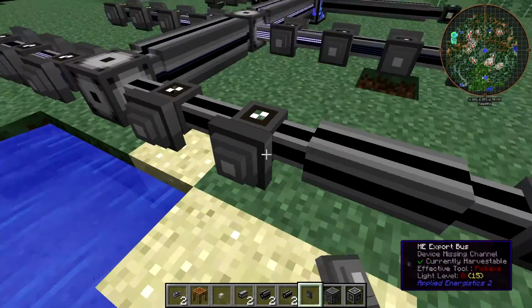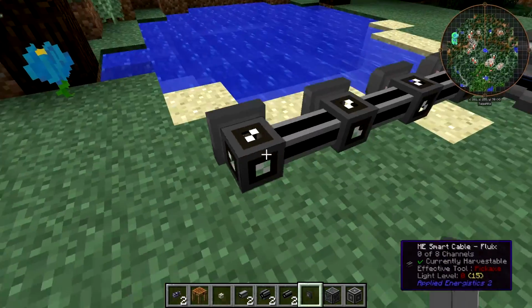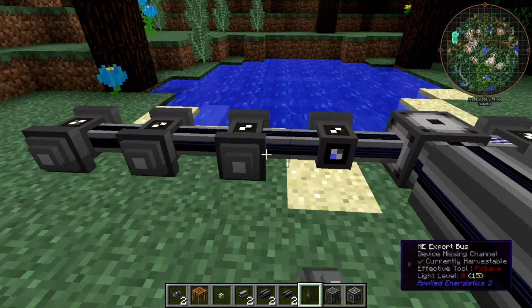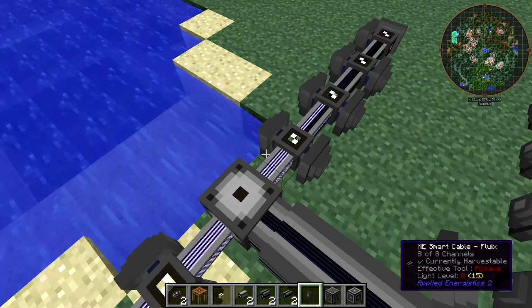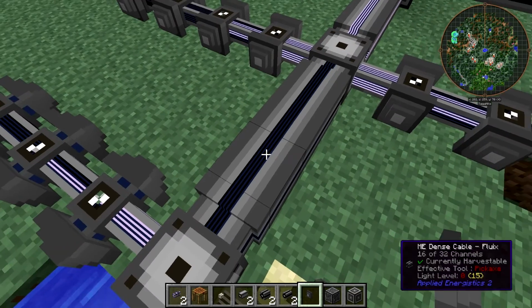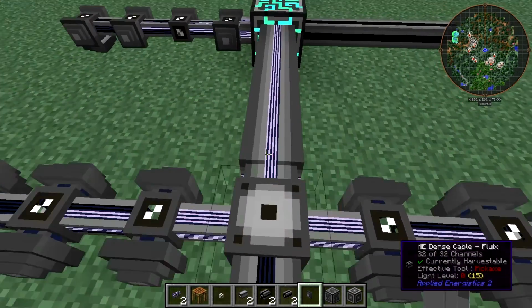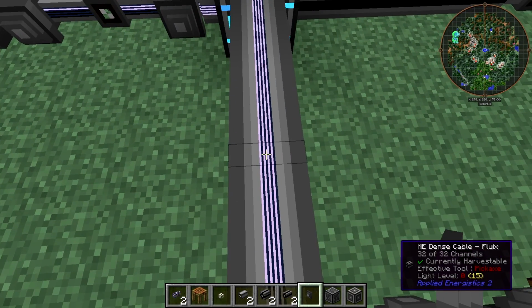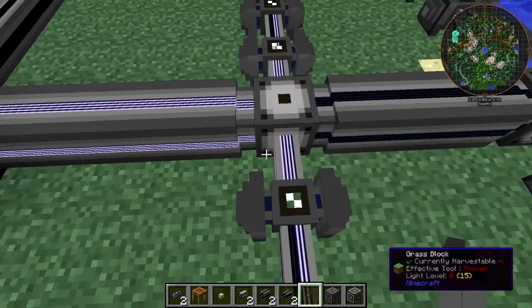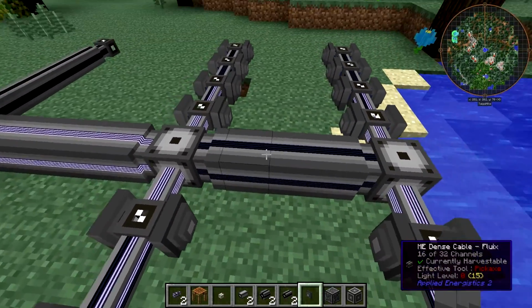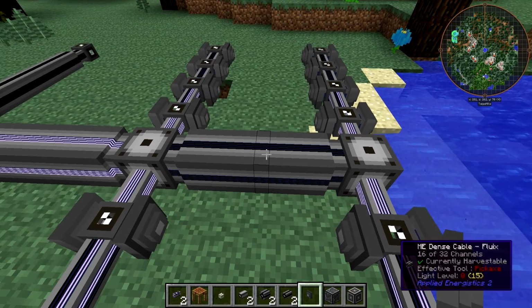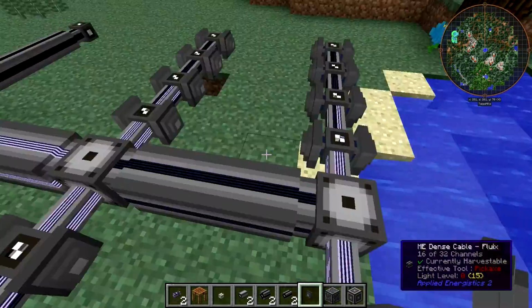Okay, we can load this one up. 4, 5, 6, 7, 8, and we're currently using 8 of 8 channels here. We're using 16 of 32 channels right here, and we're using all 32 channels on this cable. Do you see how it kind of works here? This cable is reporting the number of channels that are currently in use downstream from the controller.